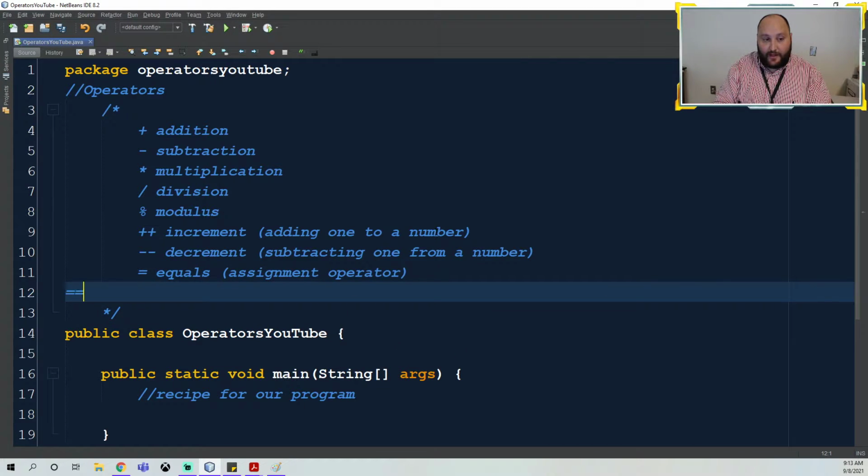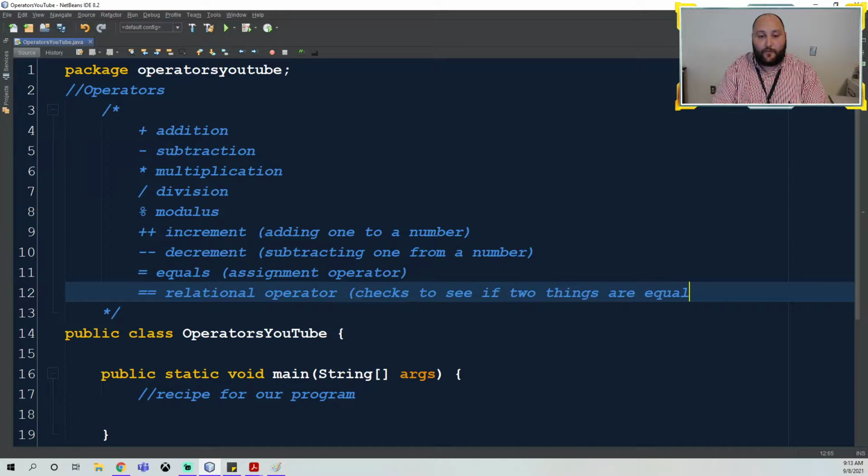Then we have equals equals. This is actually a relational operator. It checks to see if two things are equal. So if I said 32 equals 32, that would be true. So this actually returns a Boolean.